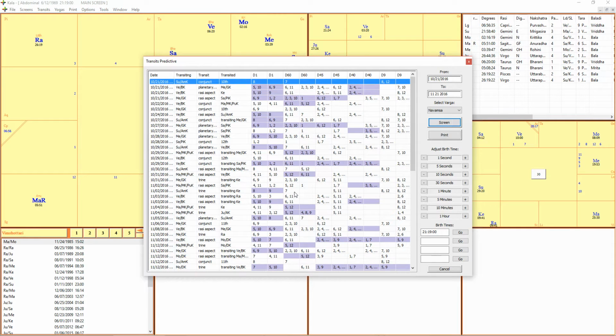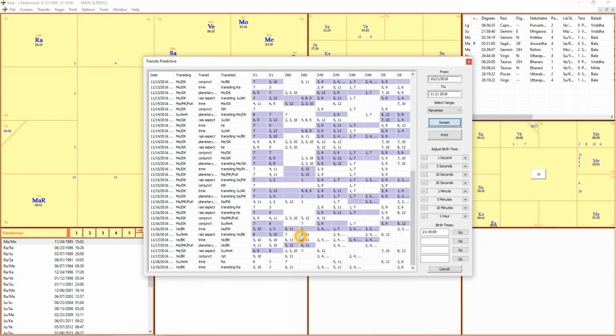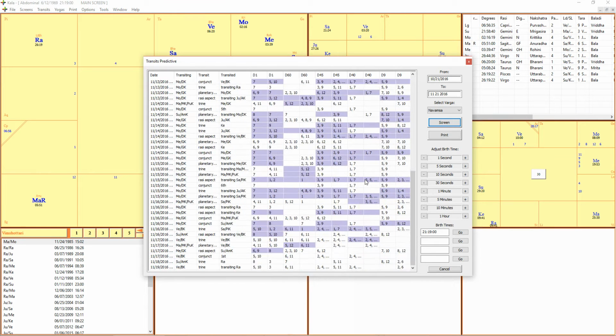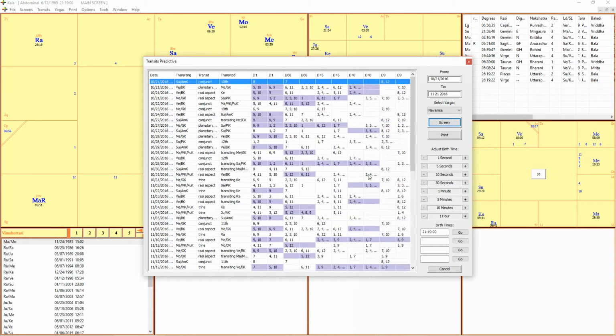So we can see here all the times there's a transit based on D60 houses going on. Okay, we've got that. And again, I explain all these in detail in my course, which is hours long. Here I'm just showing you the cool tool. Then I also need the D40 to line up for anything really good or really bad to happen.